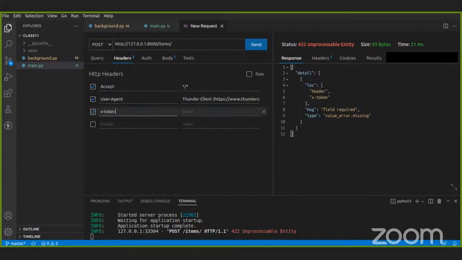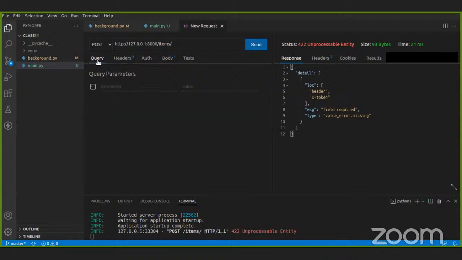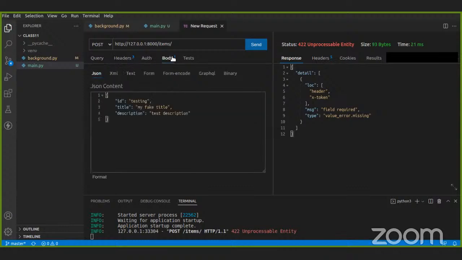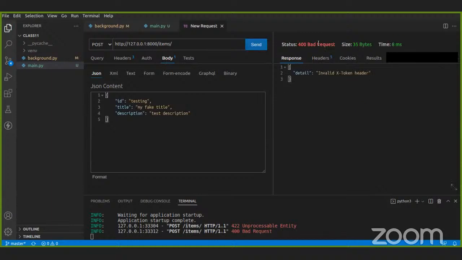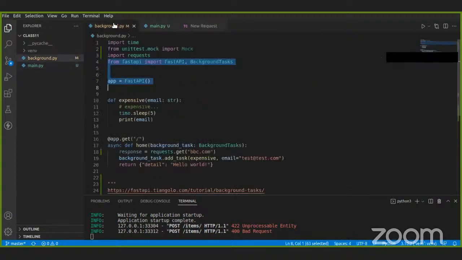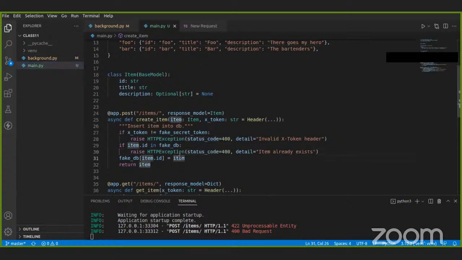X token. Let me provide arbitrary data. Of course, this should fail. It will not work. Good. We've received a 400 bad request error, and we have the detail that we sent an invalid X token header. I believe that particular exception is triggered at line 28.